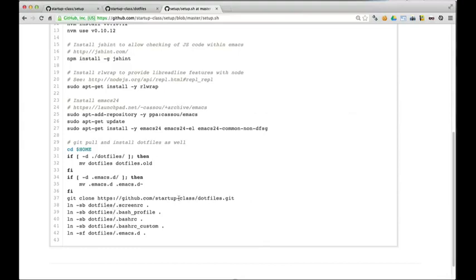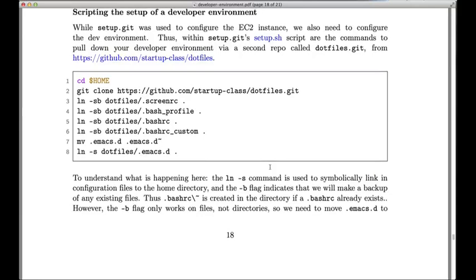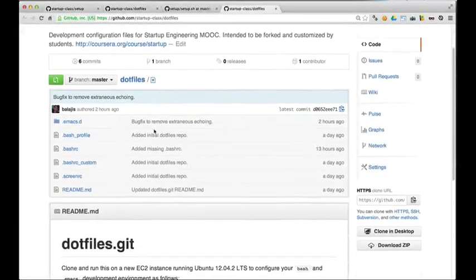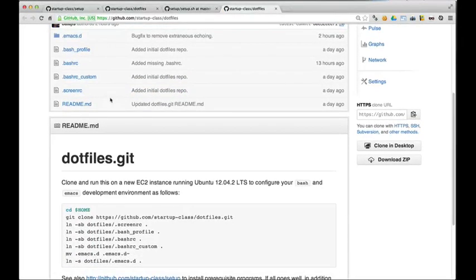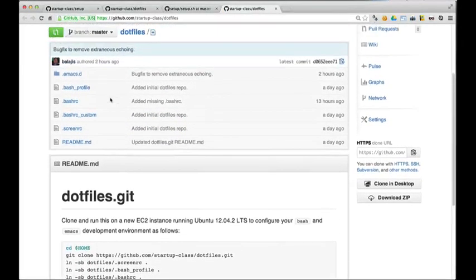So now let's look at what exactly is dotfiles.git. What were these files? So what are the dotfiles? Well, setup.sh, we use that to set up the EC2 instance itself. We also need to configure your individual environment. And so within that sh script, as we saw, were the commands to pull down dotfiles.git. And let's actually take a look at what the contents of that are over here. So if we look at dotfiles, it's got a bunch of individual files. screenrc, bashrc, custom bashrc, and bash profile. We won't go through all of them. If you click them, you can take a look.